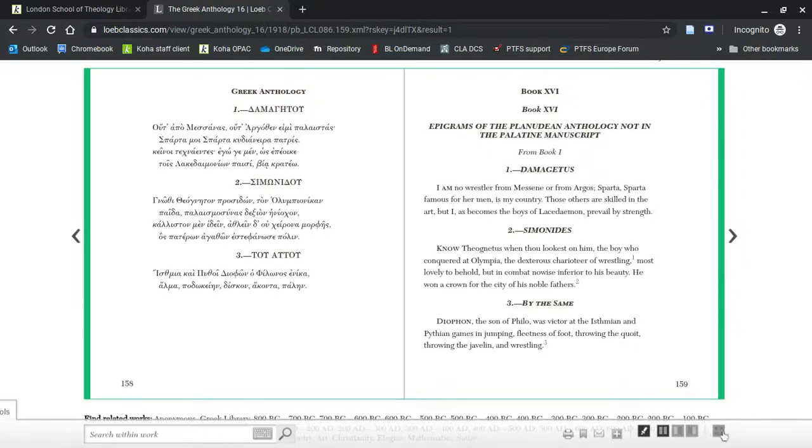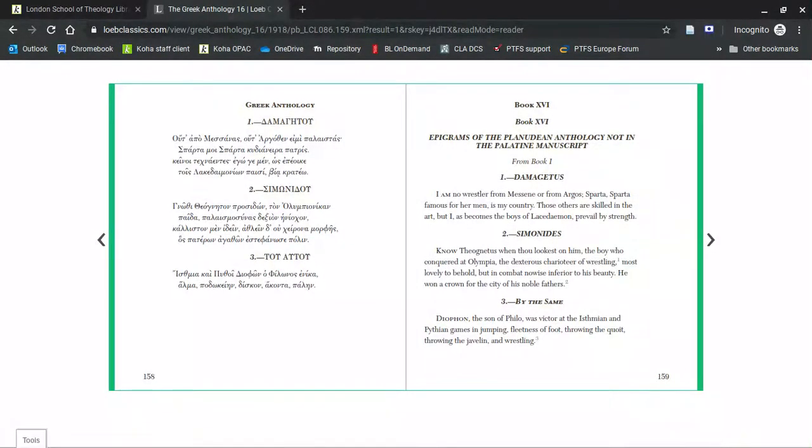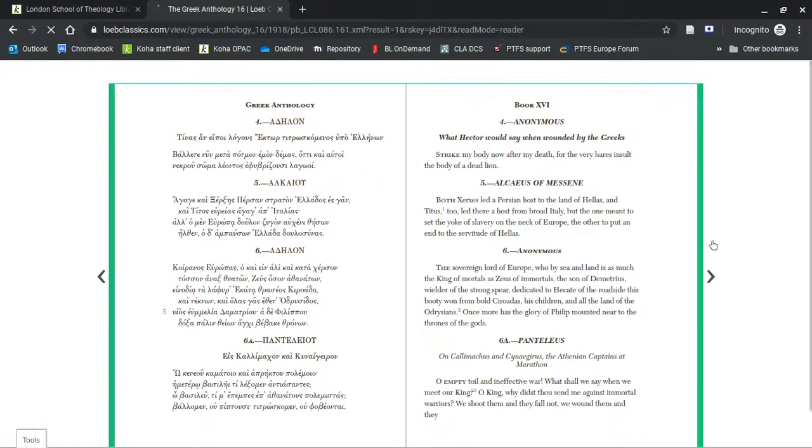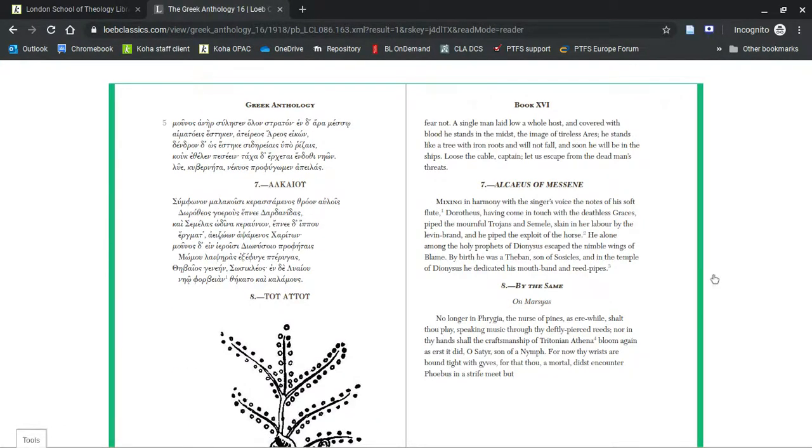What's this down here? Aha! Enter full screen mode. There we go. That's a bit better, isn't it? And it turns like the pages of a book. You've got the Greek on one side and the English on the other.